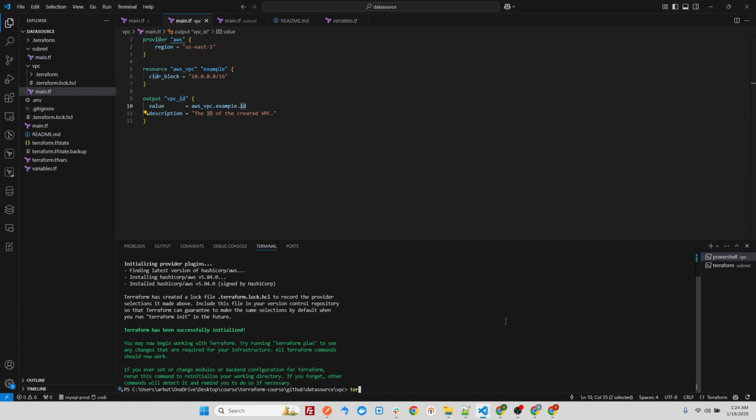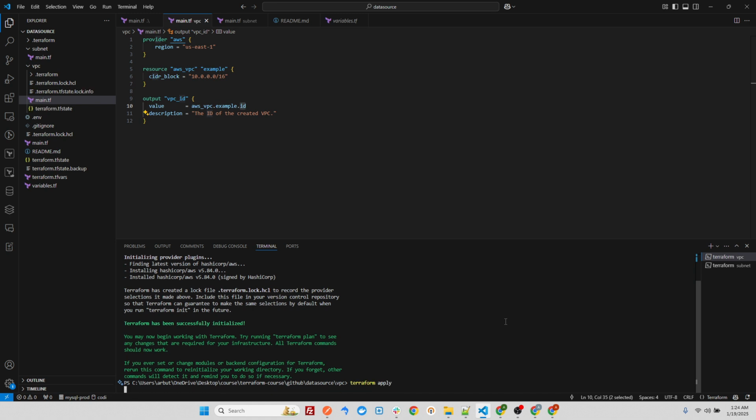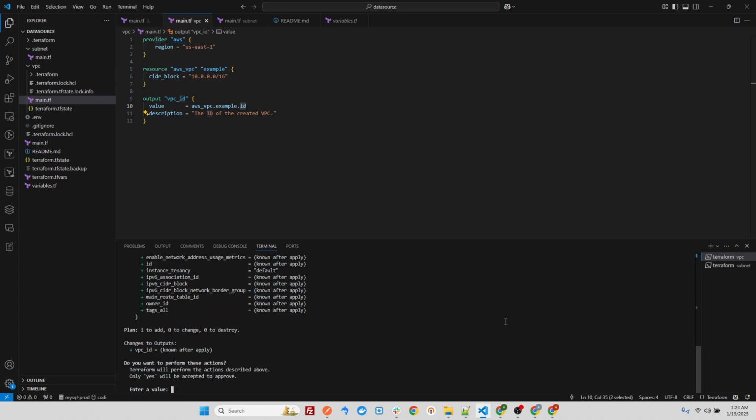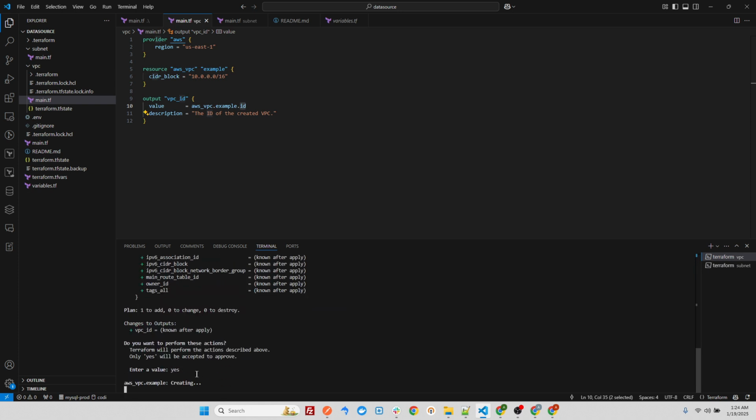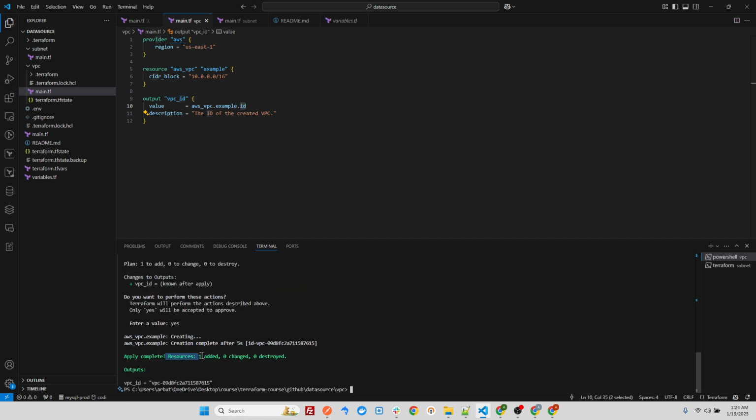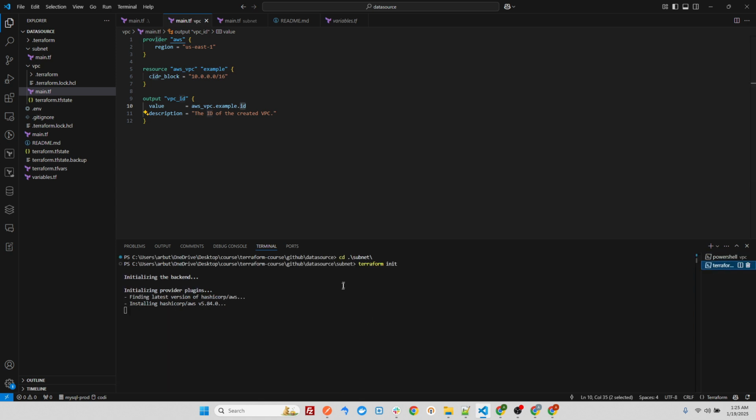I will do terraform apply, and now we will be able to create a VPC on our AWS account. I will acknowledge yes. Now Terraform is creating a VPC for us, and you can see one resource has been added, and in the output we got the VPC ID. Now we will reference this output in our other resource, but this one is still in the initializing stage. So I will pause the video and come back once the initialization is complete.